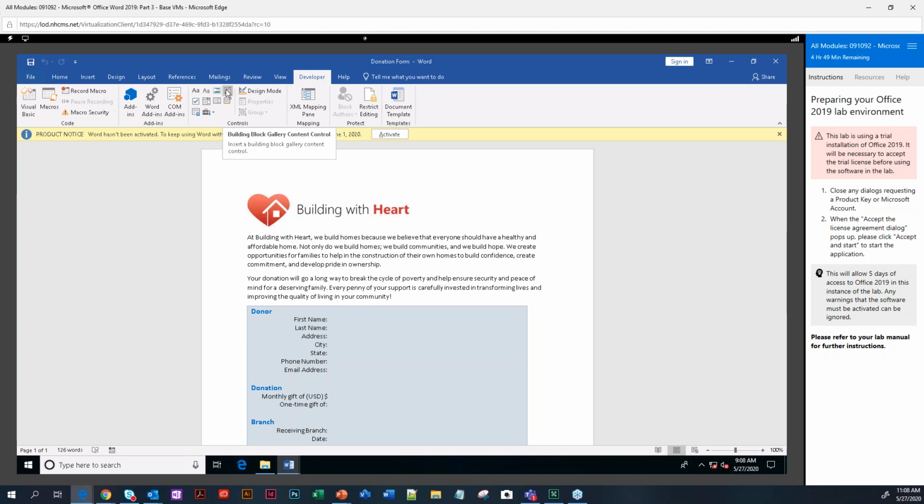I could have my building block gallery. That enables the user to select and insert a building block from a designated gallery of document building blocks. I could add checkboxes. We could add a combo box, which enables the user to select one choice from a preset list or type in a choice. I can have my drop-down list that restricts the user to selecting one choice from a preset list. The user then cannot enter extra information. I'd have my date picker that enables the user to select a date from a pop-up calendar.